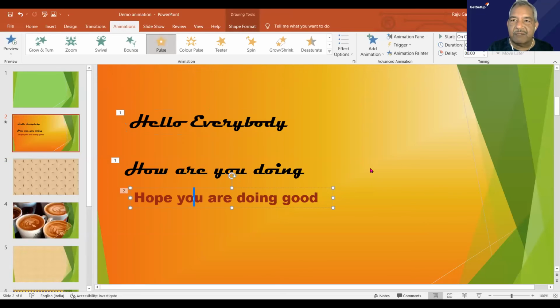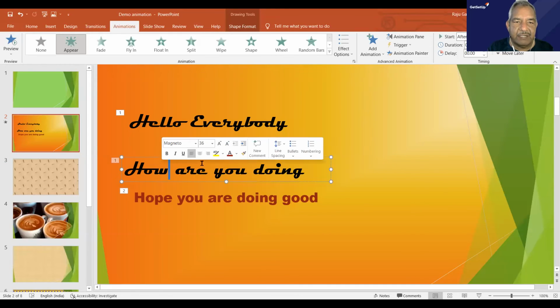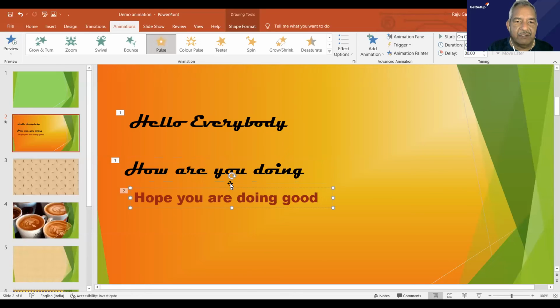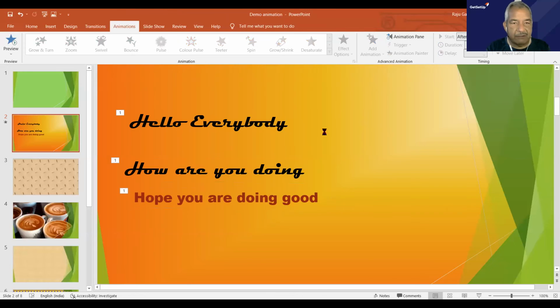Let me reorder. One was there, on click. Second one was after previous. And third one goes after previous. Yes. Control S.